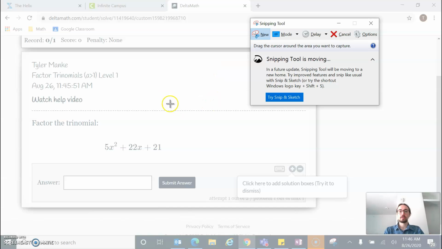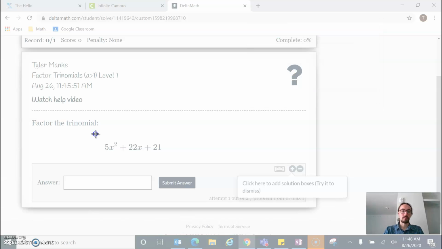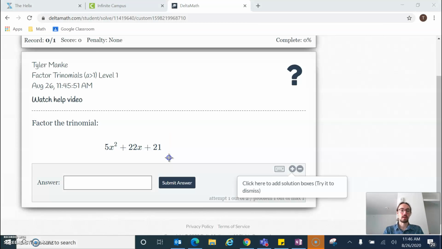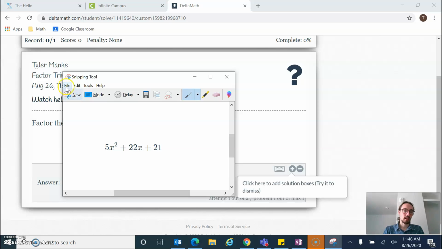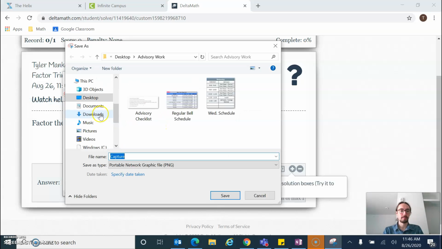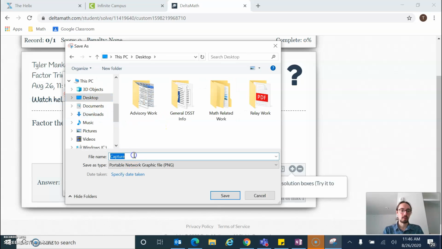And then after you click New, your screen goes kind of gray, and you get this little cursor. So it's just like you're going to drag a window, and whatever is inside will be taken a screenshot of, a little snip of. So I snip the problem, and I can save it to my desktop. It doesn't matter what you call it, but you can just call it like question.